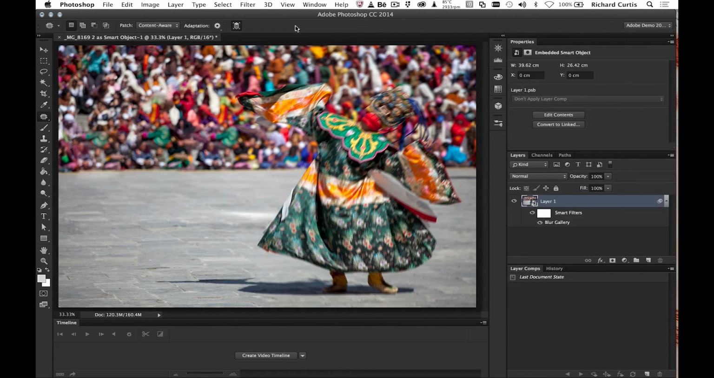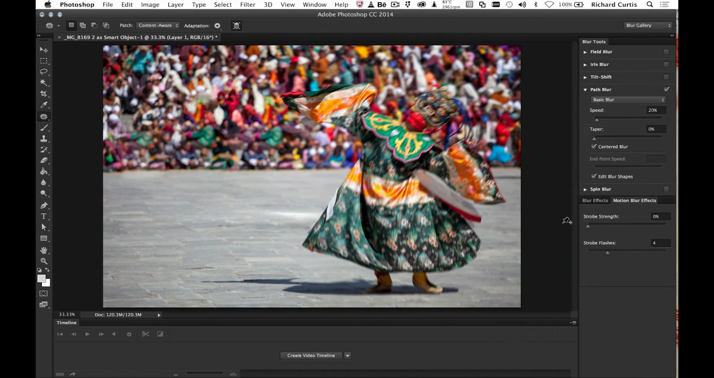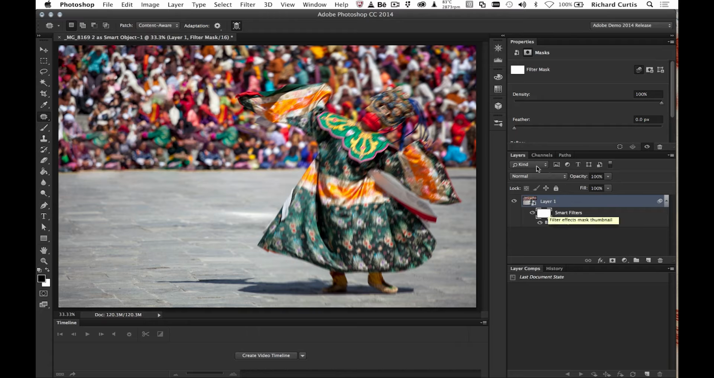And if we now look at the layers inside Photoshop, you can see we have the blur filter applied here, and we also get a free mask. At any point in time, I can go and modify the blur by double clicking on it, and it will take me into the blur itself, which I can then modify, which is really handy, and again, it keeps it non-destructive.